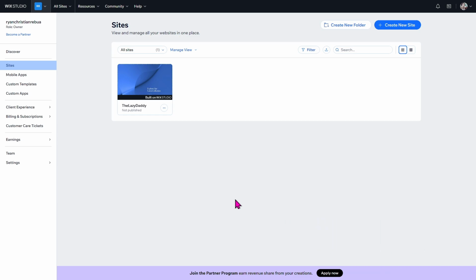You have two main options: either restore a previous version of your site or create a new website from scratch. Restoring a previous version allows you to revert to an earlier state of your site, while creating a new website offers a completely fresh start. So first up, let's try to restore a previous version of our site.